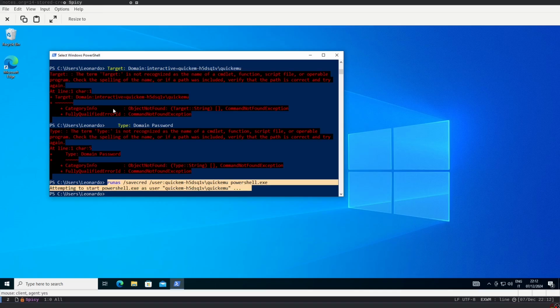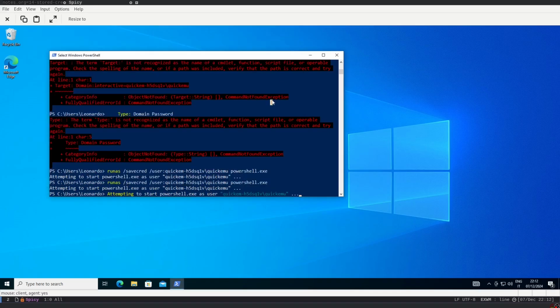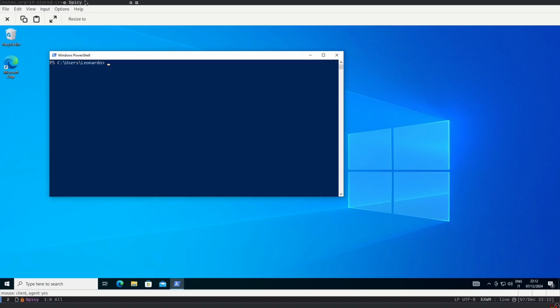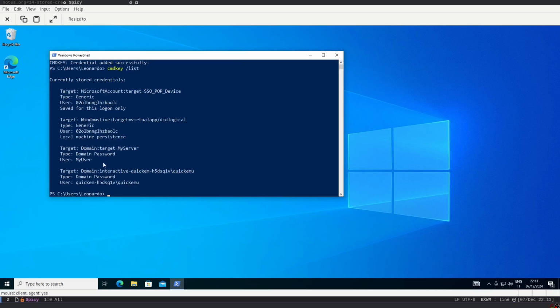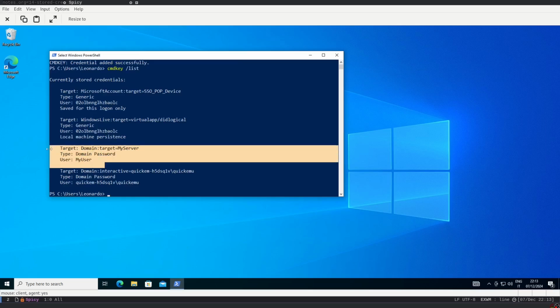So for example, if I do this, I do add, so not this because whatever, let me clear it. So I do cmdkey add, and then I do cmdkey list, and notice this, I have target, my server, domain, password, my user. So that's the idea.